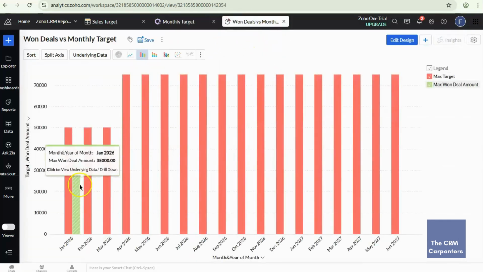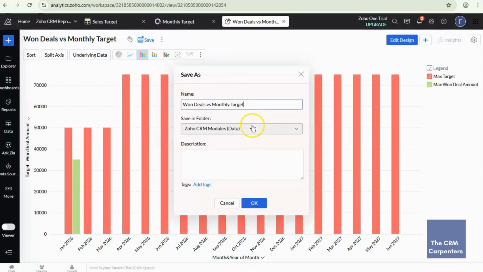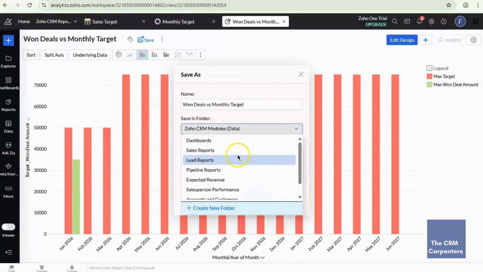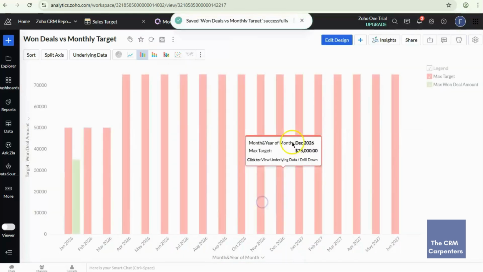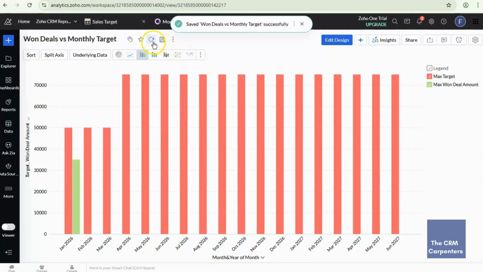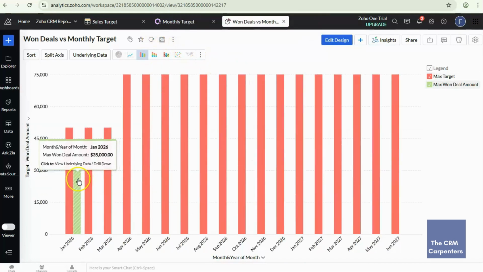And if we go back to our chart, just click save and save it into the correct folder. So sales report, click OK and hit refresh, and you can see that the data type is changed to currency. And that's how you can create a won deal versus monthly target chart if you don't have an existing data source from your CRM.